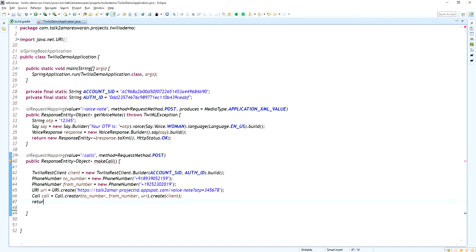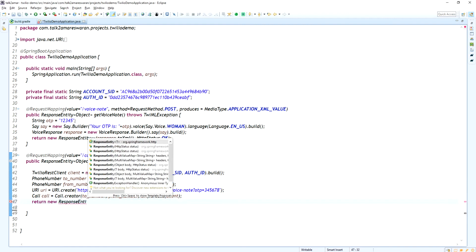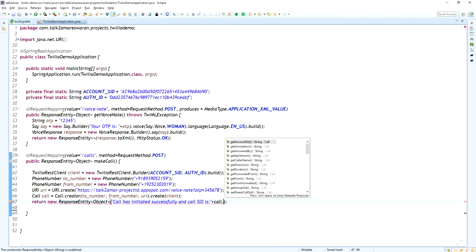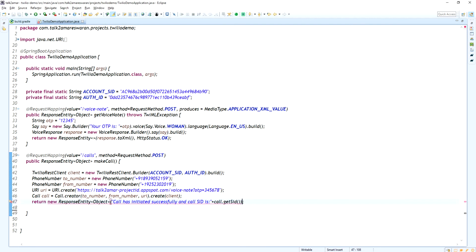I followed that. And then the call creator method is used to create a call with the specified arguments: the to number, from number, and then the URI we need to provide, and then the REST client object, the Twilio REST client. So it will make a call. Once everything is done, I am adding the response entity to return the REST endpoint response. Call has initiated successfully, and that particular call SID will be printed and sent in the response. Okay.